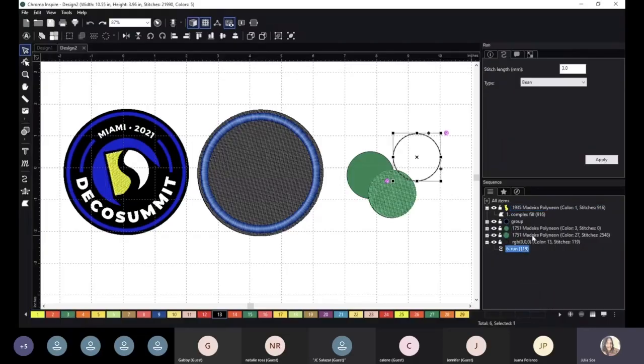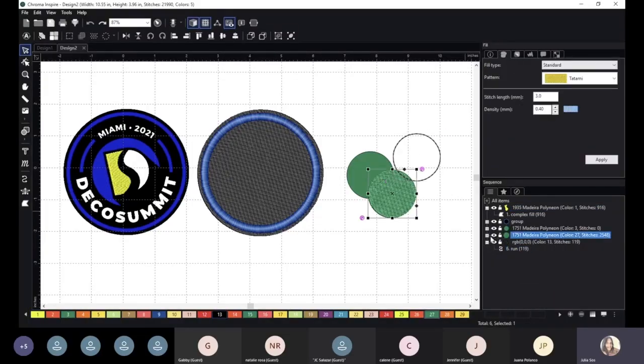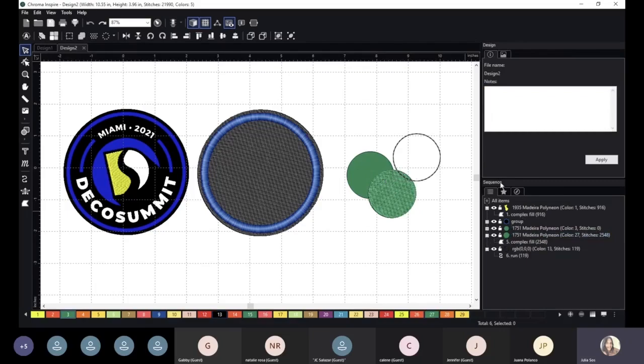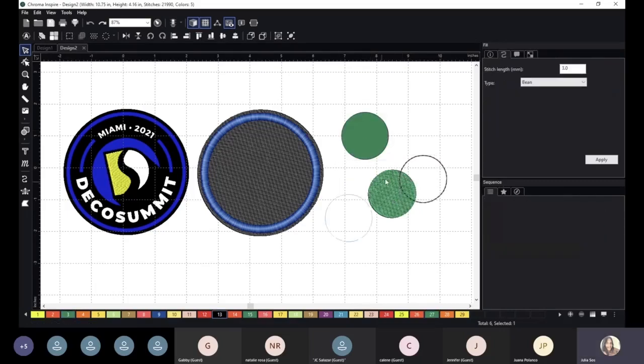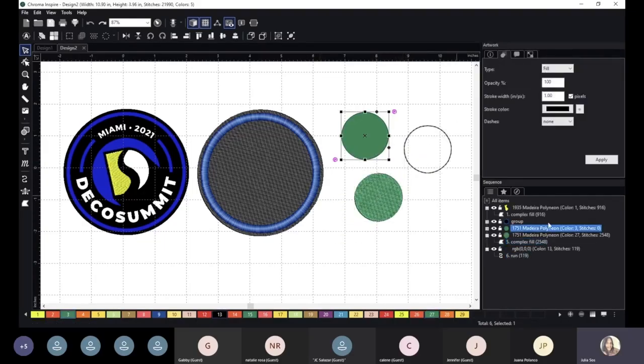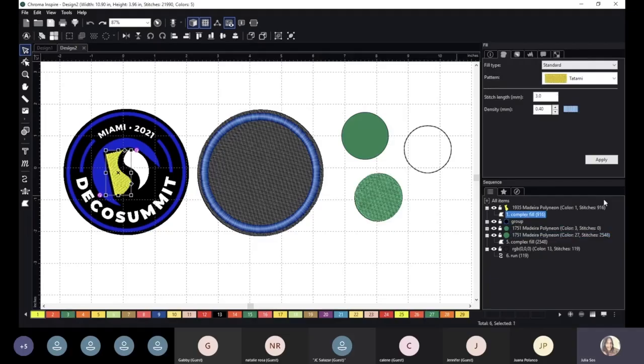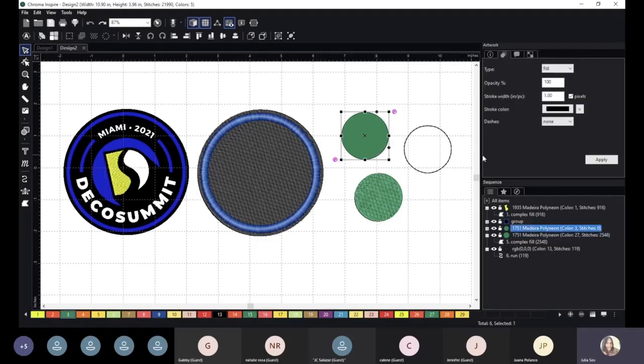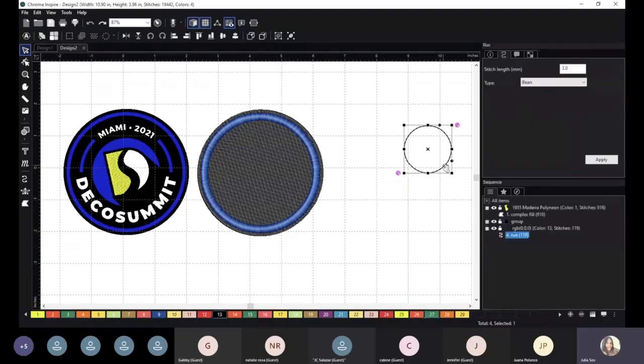So you can see all of the objects in your lower right-hand sequence panel. If I need to move these around, I can just tap on it with my mouse, or I can select it in the lower panel. And when I'm deleting, I'm just selecting it and clicking delete on my keyboard.